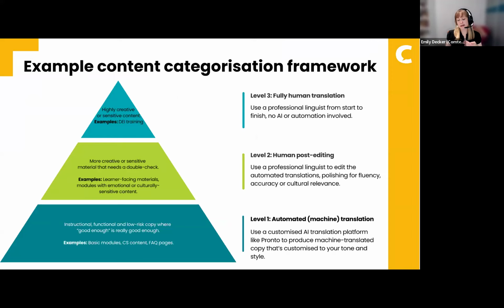You then move into that middle range, which is content that is still important, it still needs the reassurance of a second pair of eyes, but it's not as high priority. And then at the bottom there, you've got content which is a nice to have. They would still like to have it available in multiple different languages, but it is of lower impact, it's of lower priority for them.